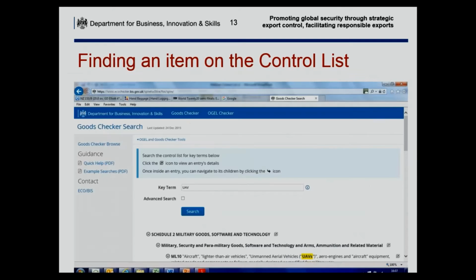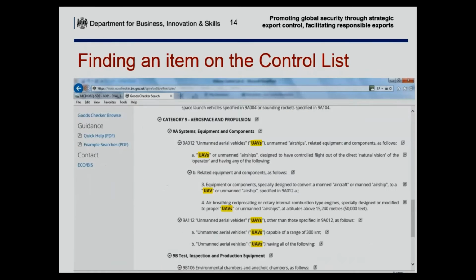If we go to the next slide, we can see the same search done on the goods checker. So I've chosen UAV as the search term. You can just see at the bottom of the screen, the first thing it came up with is one on the military list, but we were not interested in that. We've got a dual-use UAV. So if we go to the next slide, again, we can see that we will scroll down and we find under 9A012, there we have our match to a UAV.